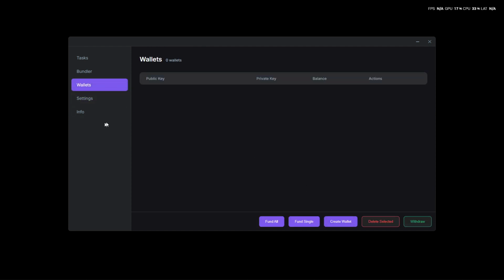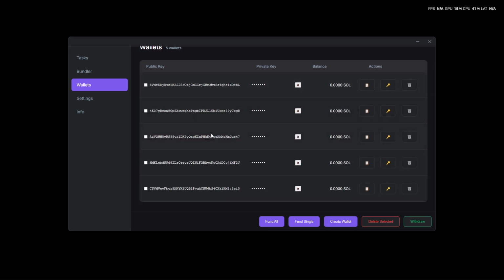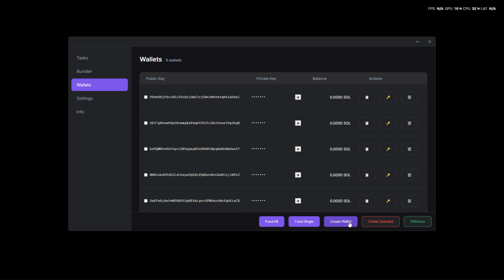You can head over to the wallets page and start creating wallets. So say you create 5 wallets, you can see their public keys. You can click here to see their private keys. You can copy everything here as well. You can also delete them. These wallets are fully integratable with, say, Phantom.